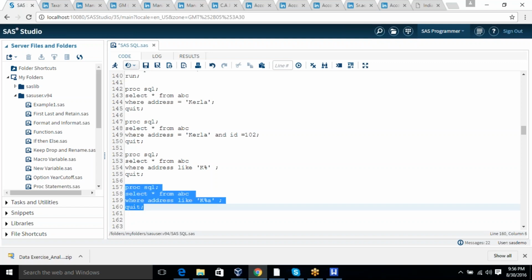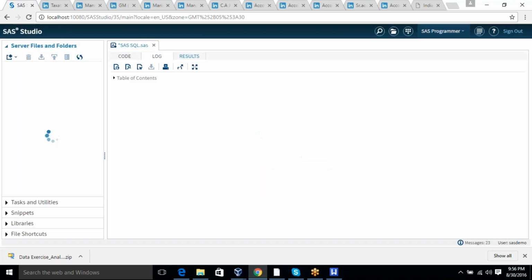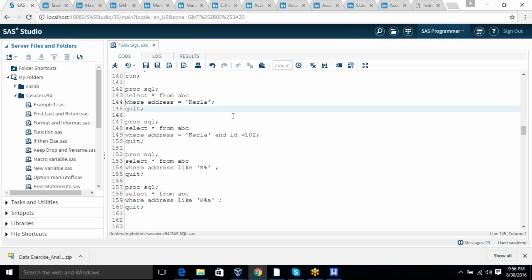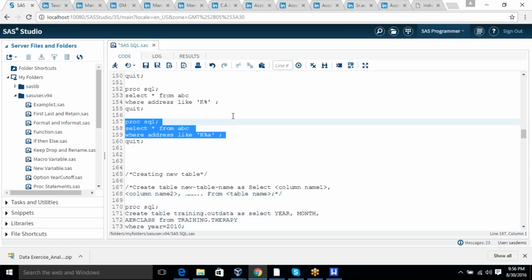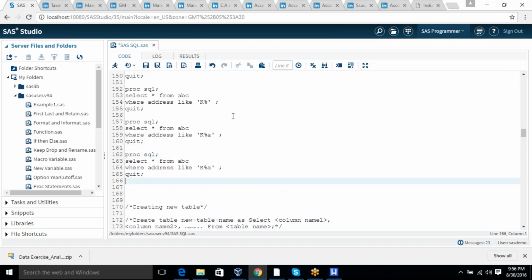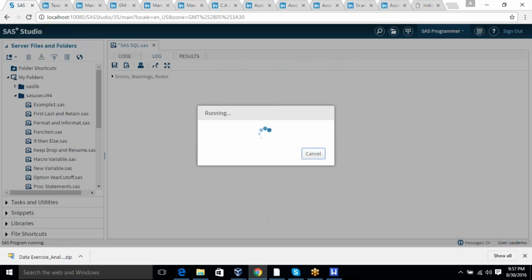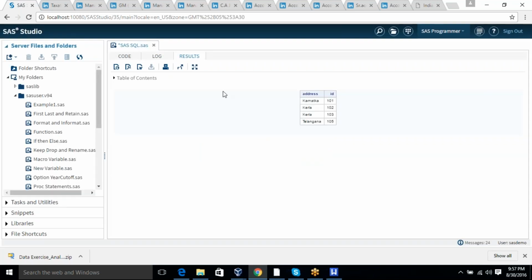So again, I think I will get the same result because Karnataka and Kerala both start with K and end with A. Okay, fine. Now I'm saying all the addresses which end with A. I am using the percent sign. It means it can start from any value, but the last value should be A. So when I'm running this one, I am getting 4 values, because Karnataka's last character is A, Kerala is also A, and Telangana is also A.